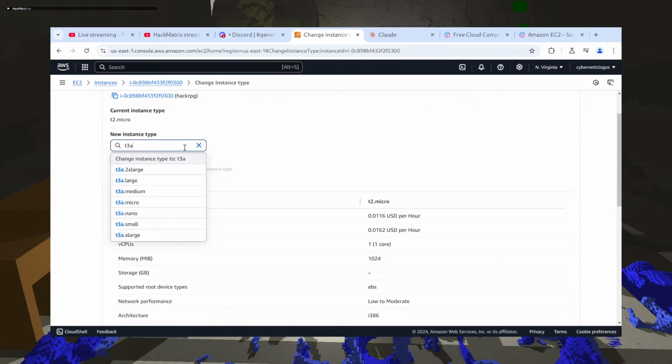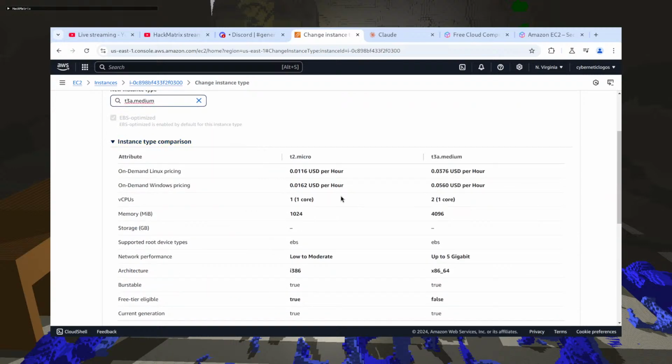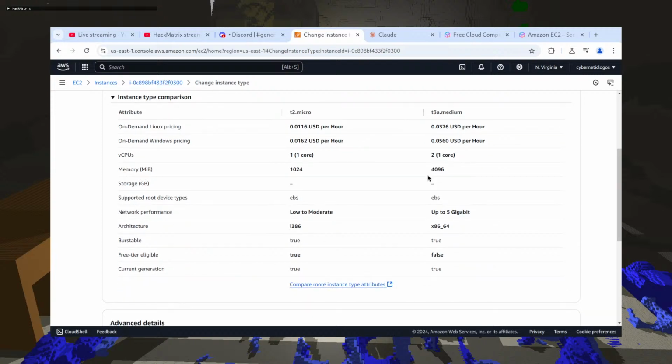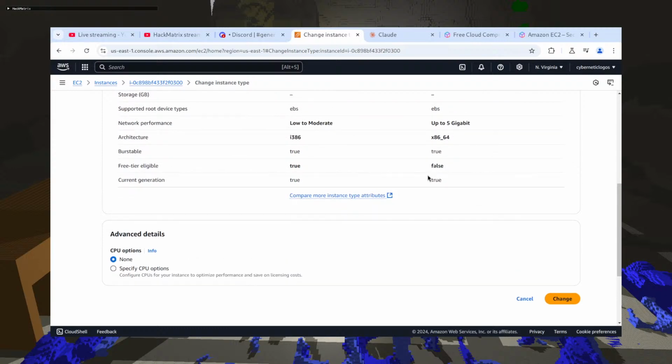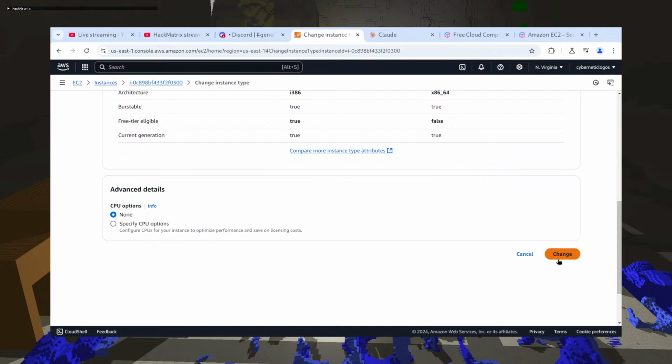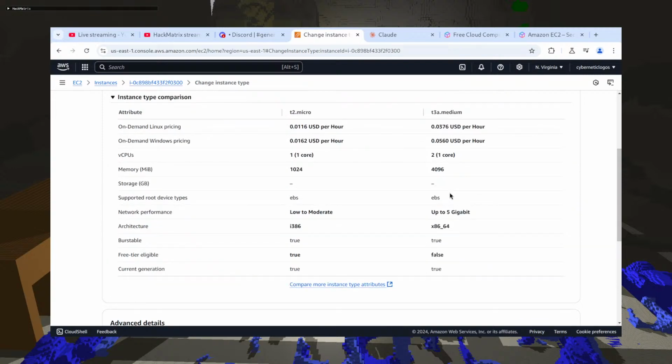T3A medium. All right, so we have T3A medium is 5 cents an hour. For the on-demand Linux pricing is 3.7 cents an hour. It is not free tier eligible. I think that's probably okay. 3 cents an hour, 3.6.